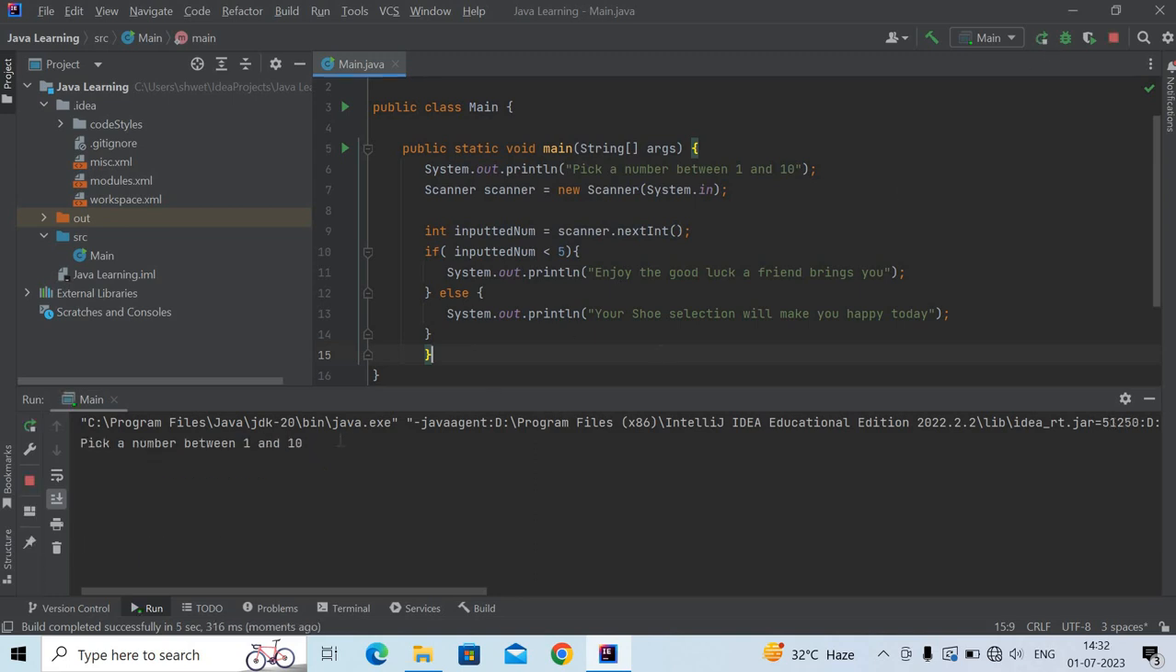It is asking me for an input, so based on the input it will give the output. So I am typing 4 here. On the basis of 4, it provides me output as "enjoy the good luck a friend brings you," as 4 is smaller than 5. So that is why it printed the if block.